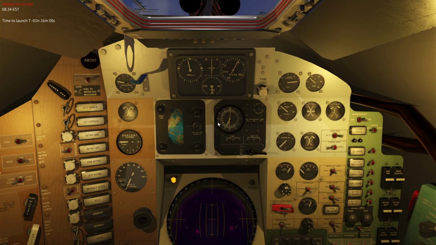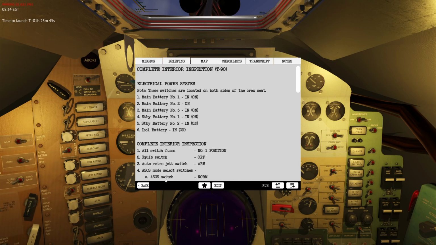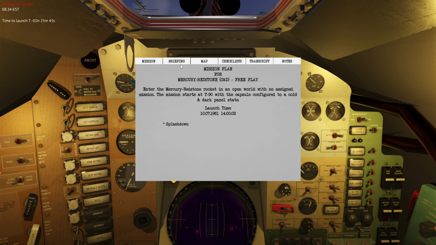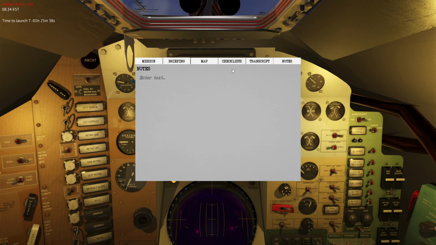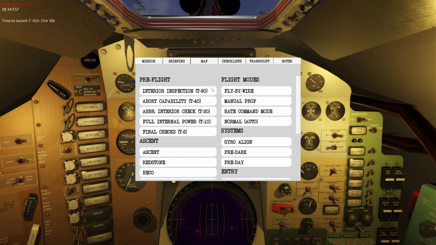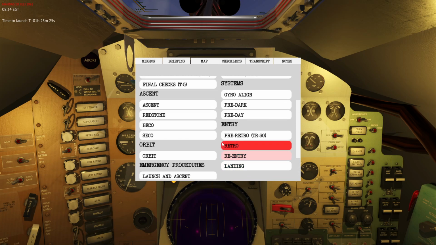The checklist system is accessed through the mission pad, which is opened by pressing M on the keyboard or the mission pad button on the view selector. The mission pad comes with a few different tabs that you can use throughout the mission, but the one you're probably going to use the most is the checklists tab. This tab contains all of the checklists available for the Mercury capsule.